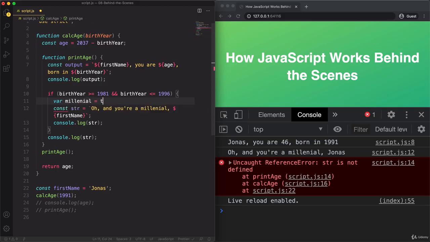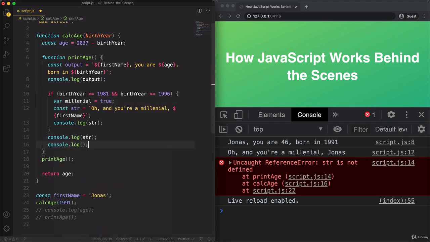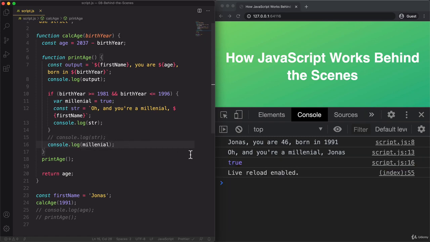And let's set it to true. And so this is an old pre-ES6 variable. And so what do you think will happen as we log it also here outside of this block? So we need to comment out this one. So again, what do you think is going to happen now? And JavaScript can actually find it.